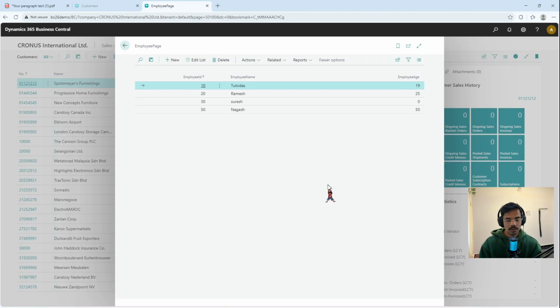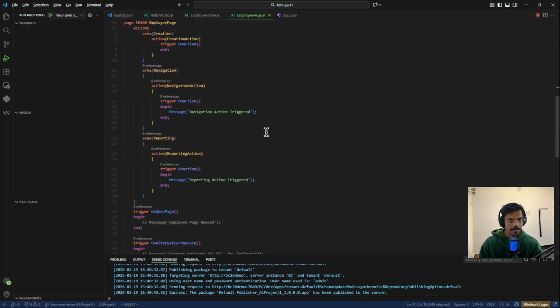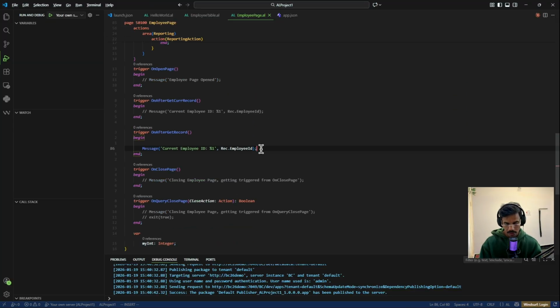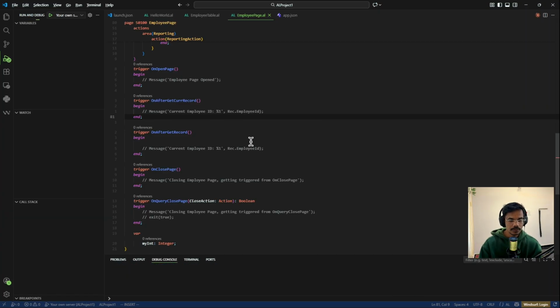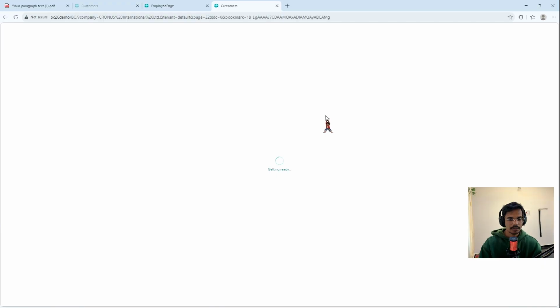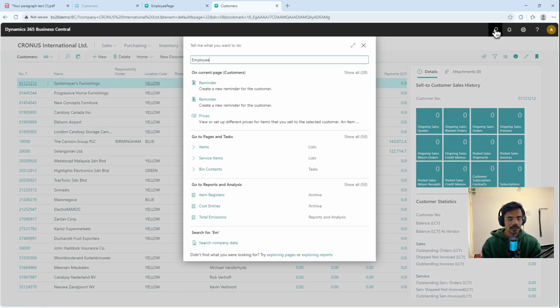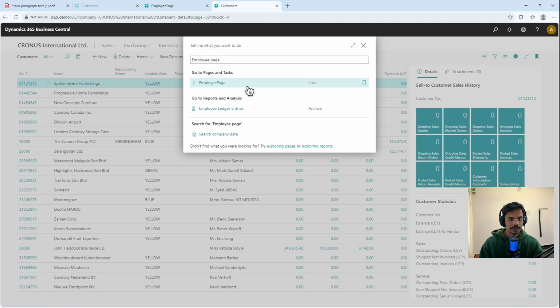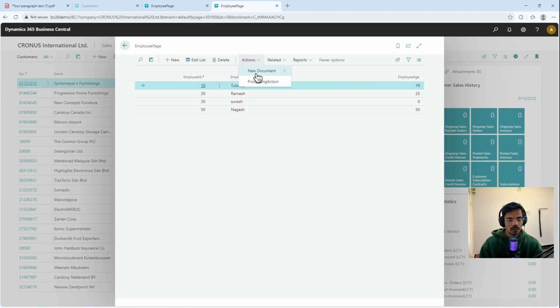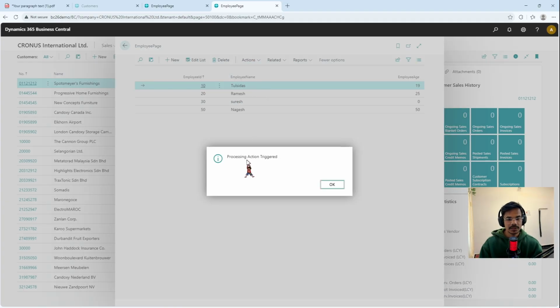If I click on this one, basically let me just do one thing. Let me just quickly comment out this code related to OnAfterGetRecord. Now let me go to the employee page again. Yeah, now again I'm going to click on processing action. So the processing action is triggered.